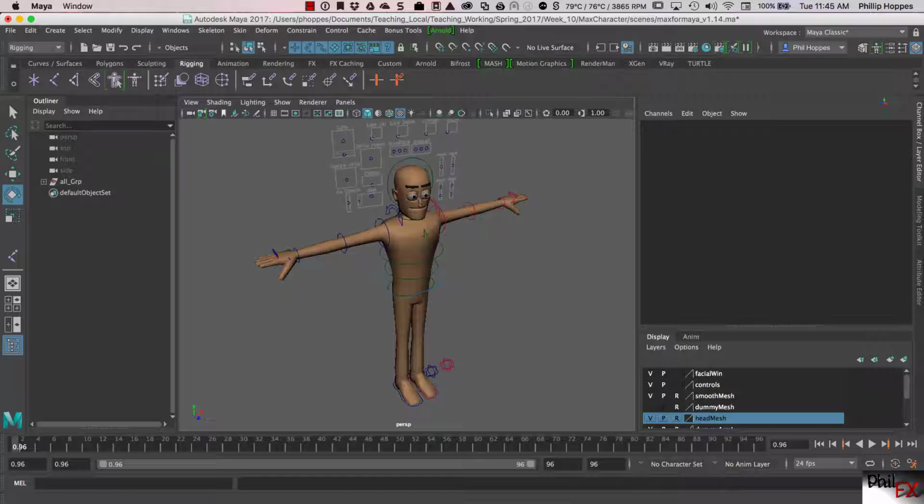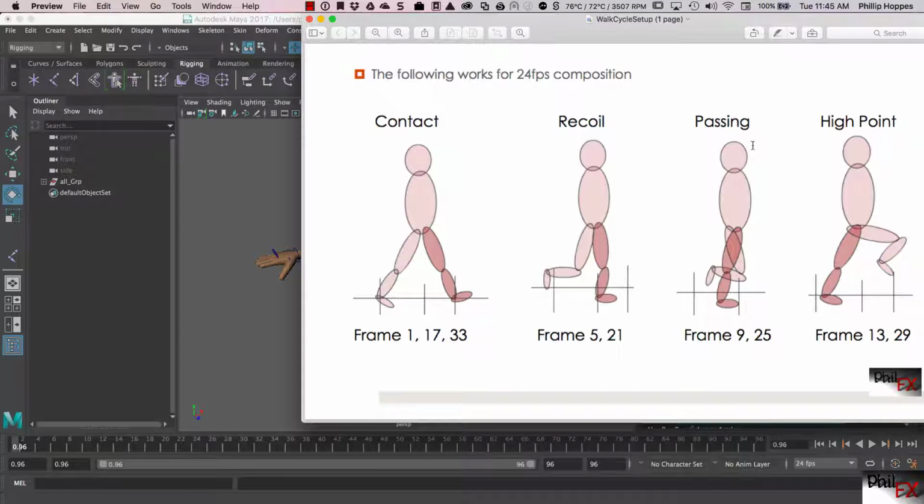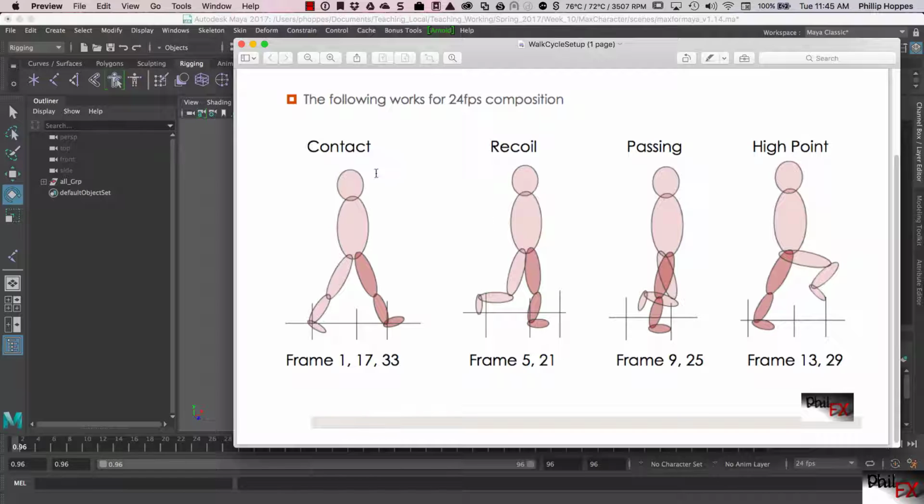So if you've taken my Art 184 class and you've worked through creating a walk cycle in After Effects, you've seen my classic walk cycle where we go through the contact, recoil, passing, and high point. At the contact phase, you have a left and a right leg, and we get them positioned pretty much to look like that. That's the position you'd want for frame 1. And these are the positions you'd want for frame 5.